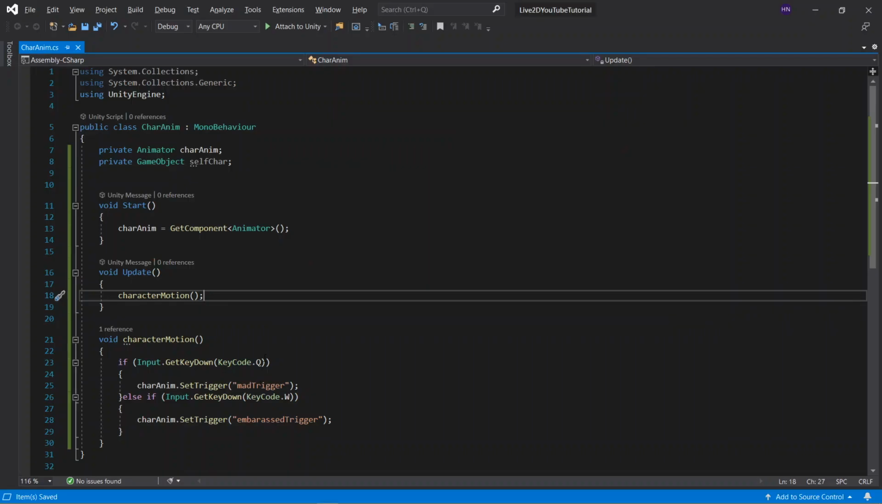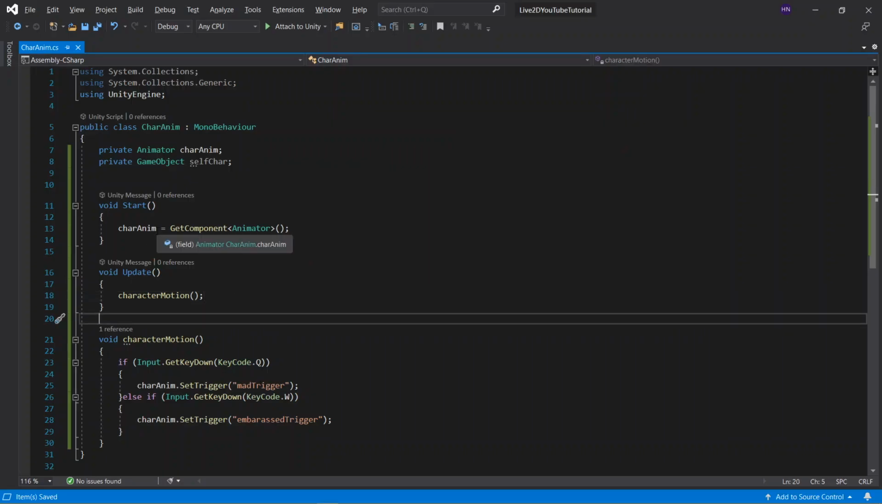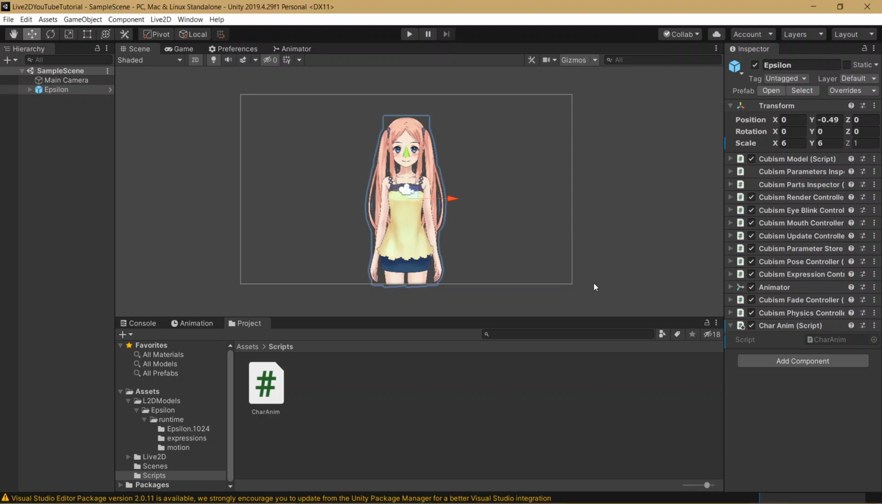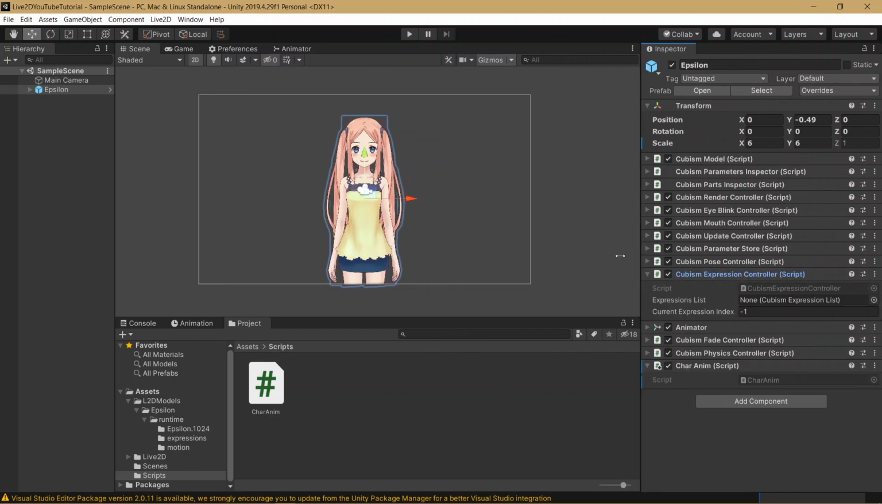This is where the tricky part comes in, honestly. But if you follow along, it should be fine. So here we have two options. One, we can go ahead and rewrite the facial expression script, which is going to be a long process, or we can use the Cubism expression controller.